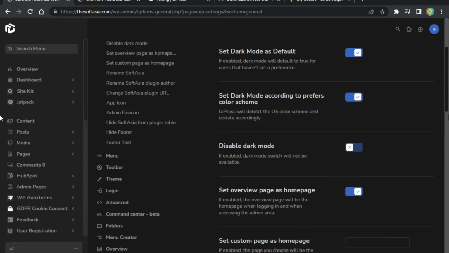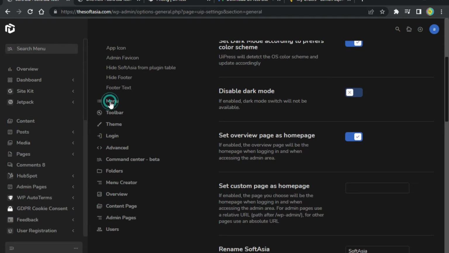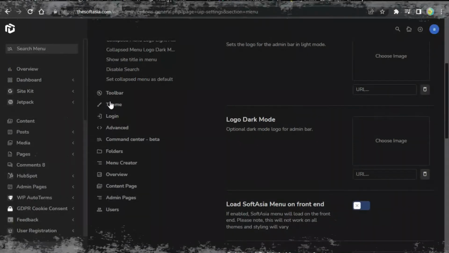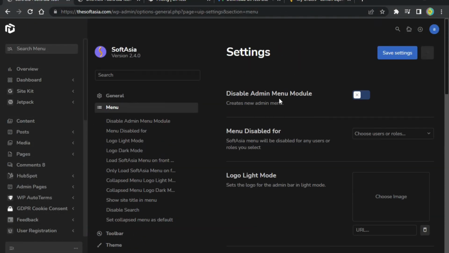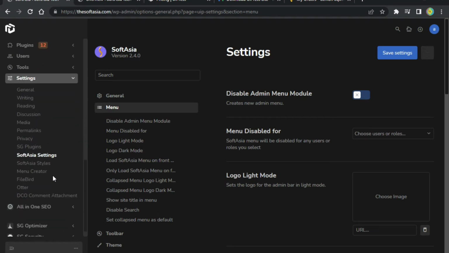Now the next section after general settings is menu settings. Click on it. Now here first of all you can disable admin menu module. When you click on appearance you can see menus, so it will disable this one and you will only be able to create menus from under this plugin setting. So I will not disable it.